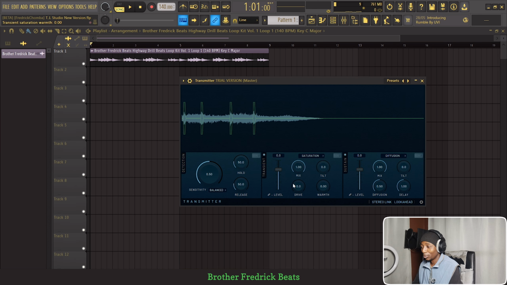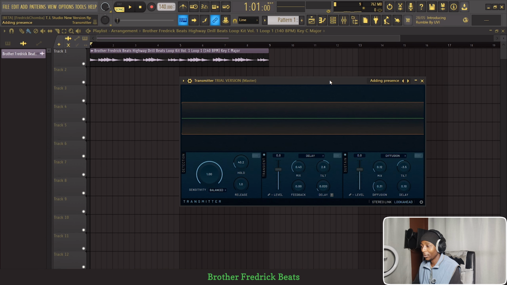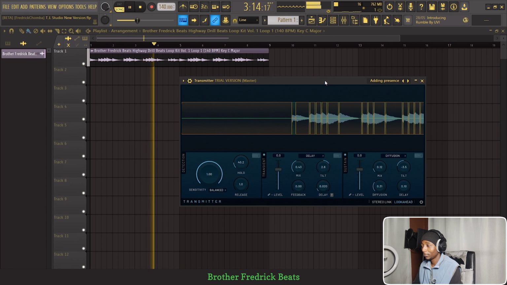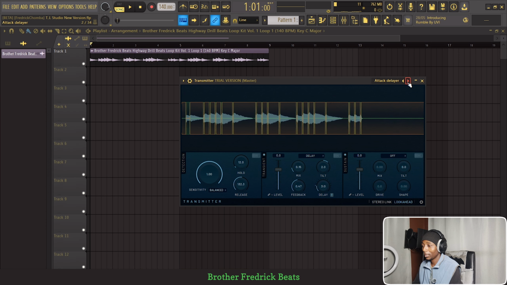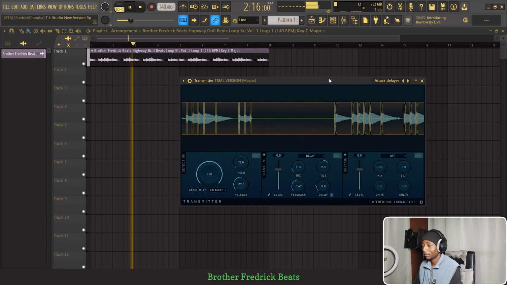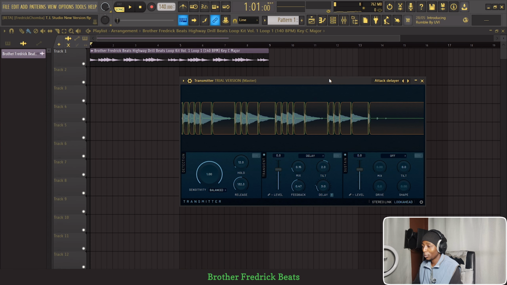So I don't want to go through this knob. Let's just go through some presets. Let's add the first one. And here the way the loop will sound. Click the next one. So you can hear there is a little bit of some delay.